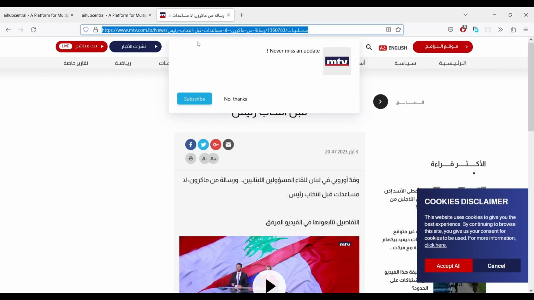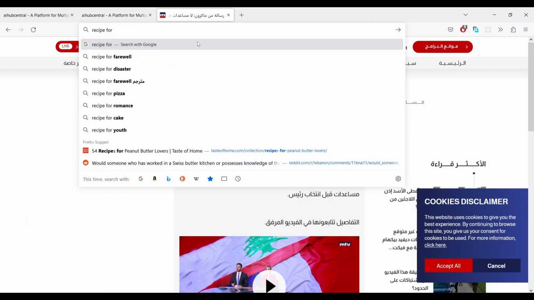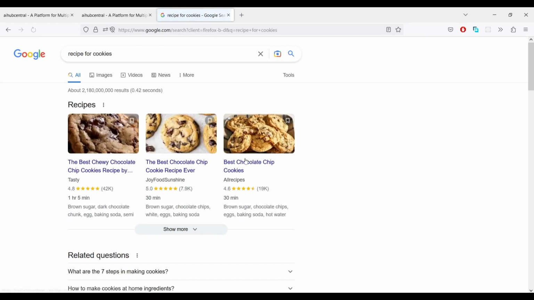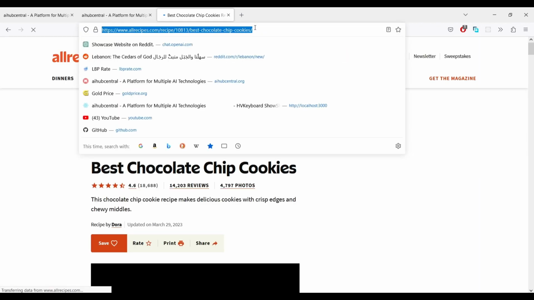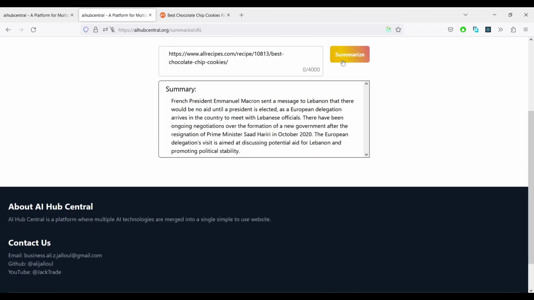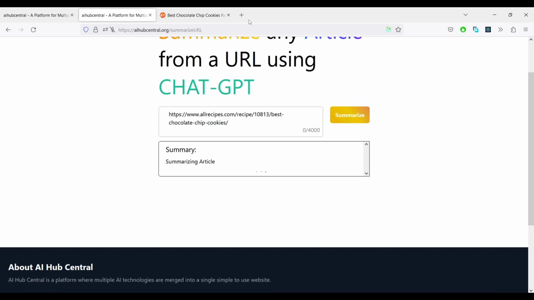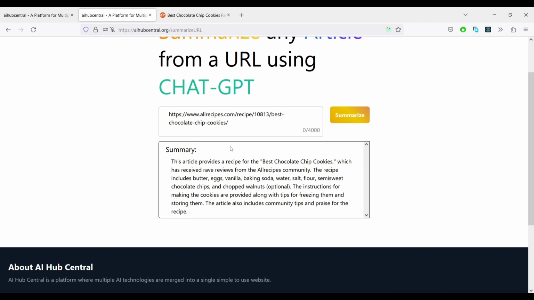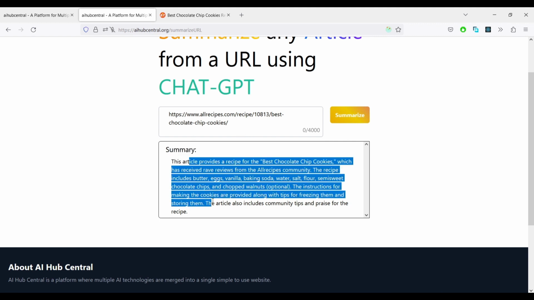You can go, I don't know, like a recipe for cookies, something like that. Go to whatever website you want. This one, I guess. Copy the link. Go to here, paste, and it will summarize it for you. Wikipedia articles, basically anything, so long as the content isn't that large. It depends really. For example, Wikipedia articles can be as large as they are, but for other websites, so long as it's less than 4,000 words, you should be okay. So it is the summary.